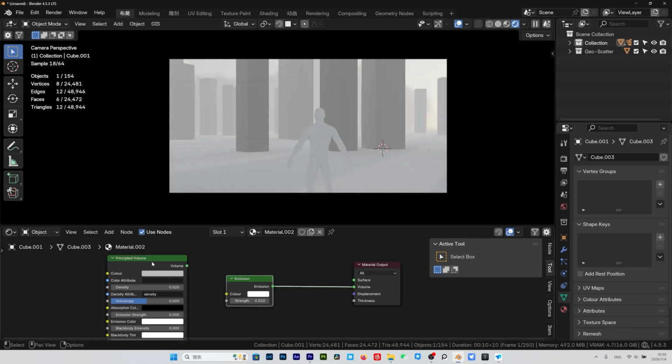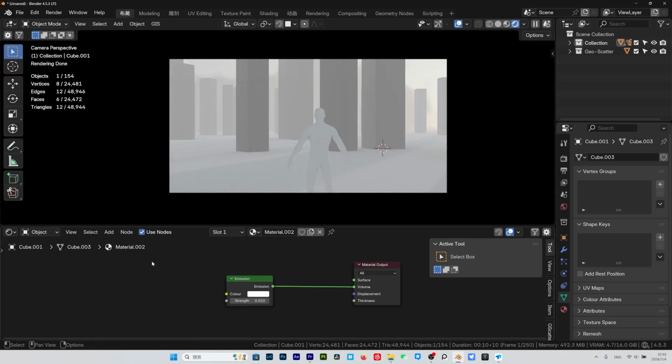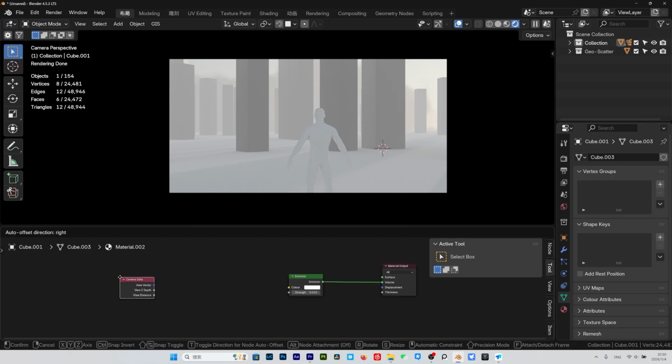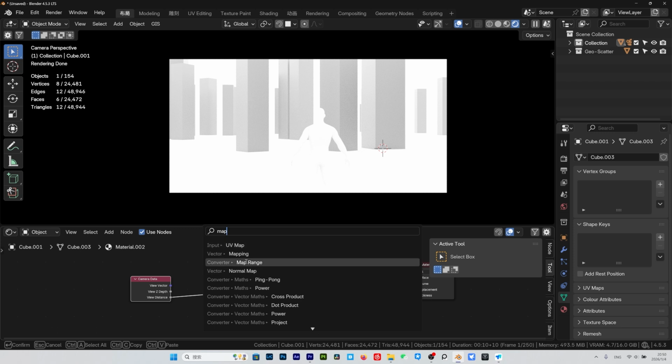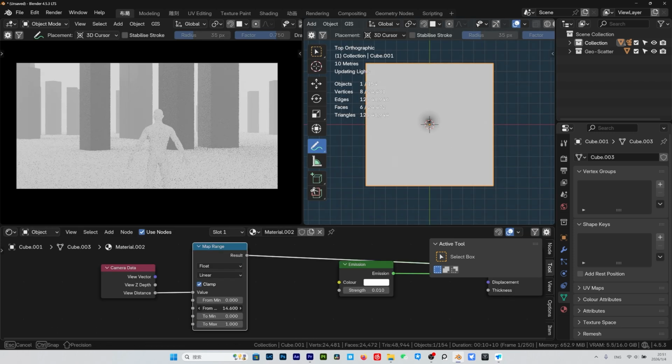And now, let's add the distance-based falloff, so it's clear near the camera and thicker farther away. For this, grab a Camera Data node and use the View Distance output. Plug that into a Map Range node. If you increase the From Max value, you'll start to see the falloff appear.